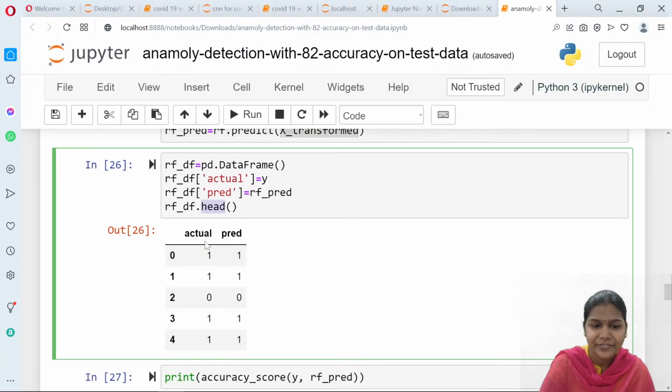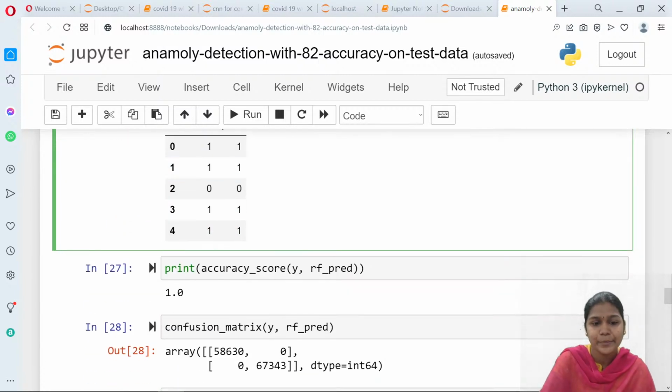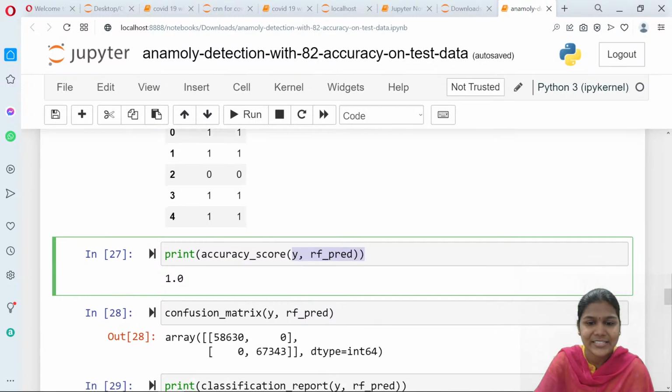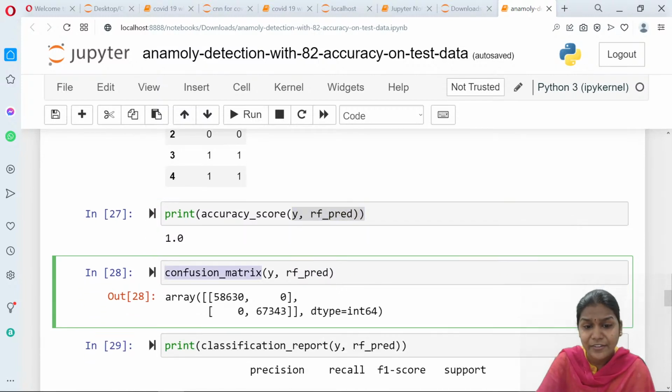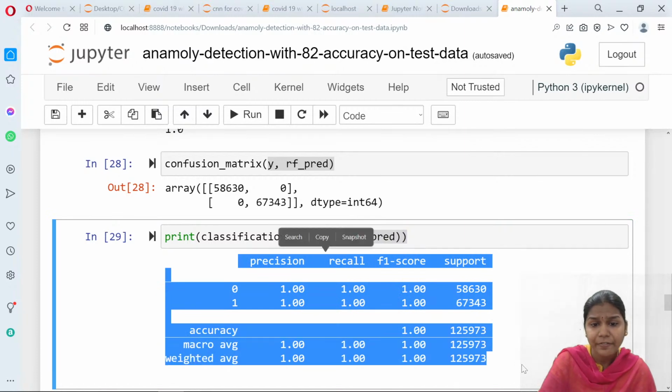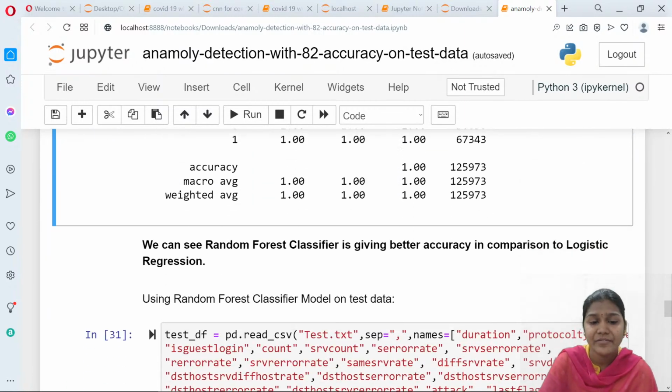As I have applied the head function, I will get the first 5 rows. So here also 1, 1, 0, 1, 1 is my data, and the predicted is also the same data. It means I am able to predict it 100% accurately. So the accuracy score is calculated with the help of y-test and y-prediction values. Next, the confusion matrix is plotted, and then the classification report is plotted, with the help of y-test and y-prediction values.